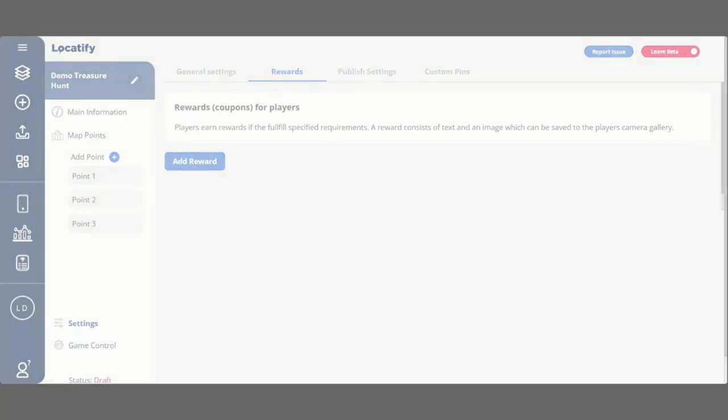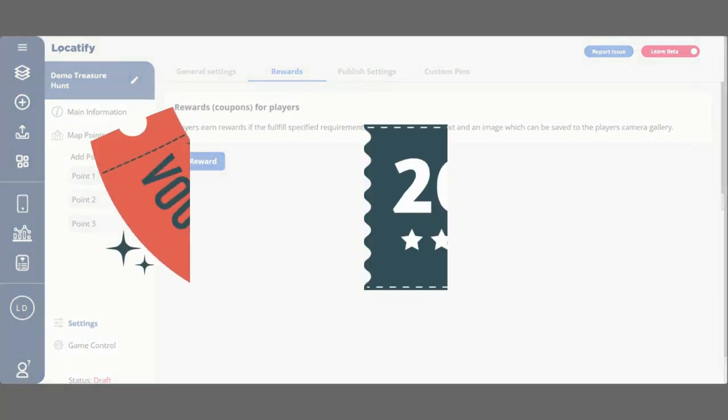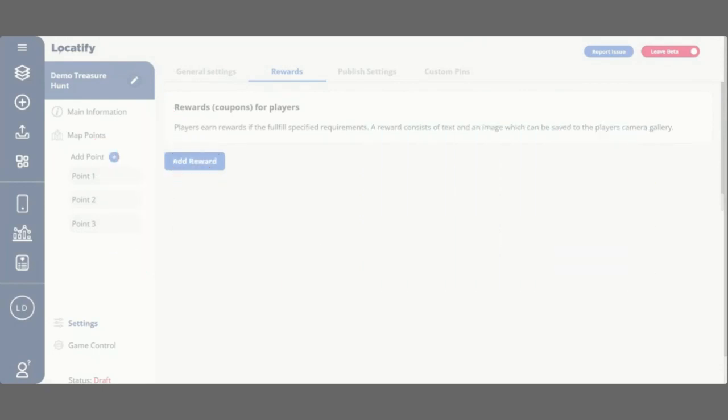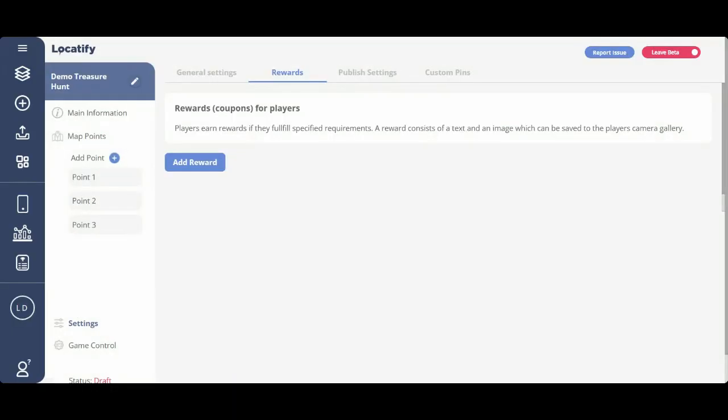The rewards feature is an excellent way to integrate digital items, discount vouchers, or coupons into your game. This addition can elevate the level of gamification by fostering competition among players. Besides, the reward feature can promote your business or businesses situated around your organized treasure hunt.